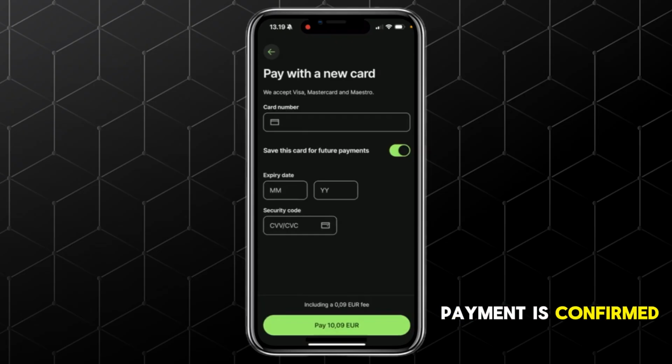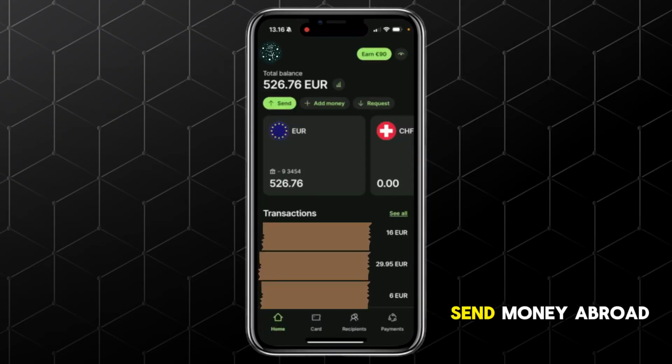After your payment is confirmed, the money will appear in your Wise account. You can then use it to hold different currencies, send money abroad, or spend with your Wise debit card.